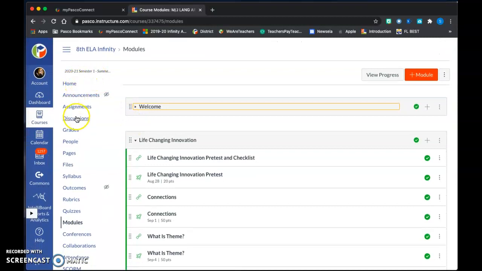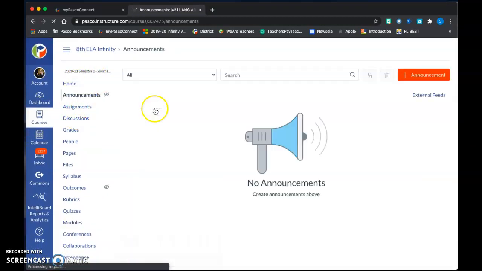If you want to go to announcements, this is where I'm going to host your Zoom code. I haven't put it up yet because it's not the first week of school, so you'll be able to see that soon.